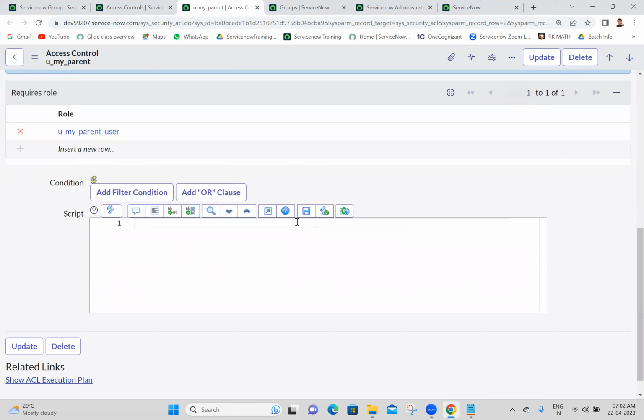Here I am writing some script. So you can see, my requirement is: if the current logged in user is from the ServiceNow administration group, I want to provide read access to my parent table. Got it? What I'm saying? Now ng user doesn't have access to my parent table, right? Yes, he doesn't have access. He is a member of the ServiceNow administration group.